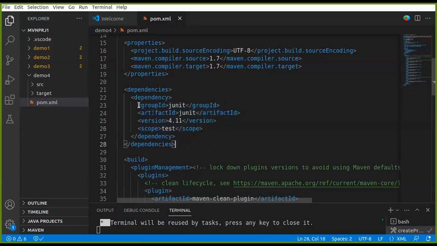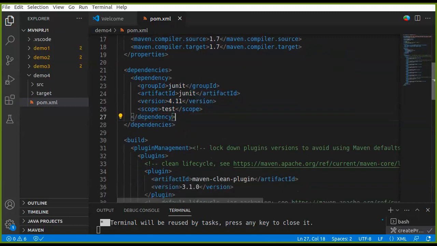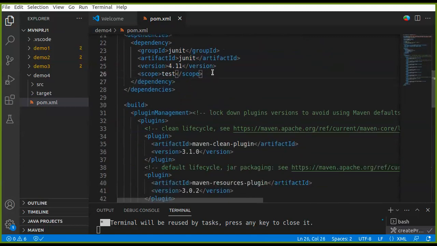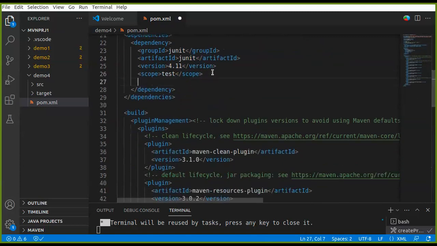These lines are available in the central Maven repository. Let me open the central Maven repository to show you these things. Okay. First of all, let me explain this pom.xml file. Then I will show you how you will get these codes. Okay. How you will get this dependency code. So here you can add a number of dependencies.